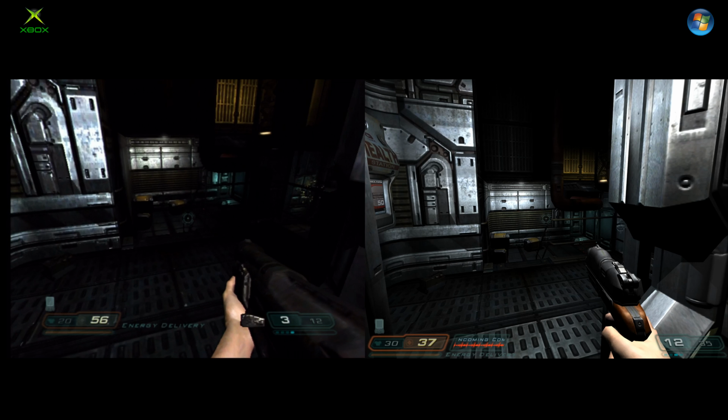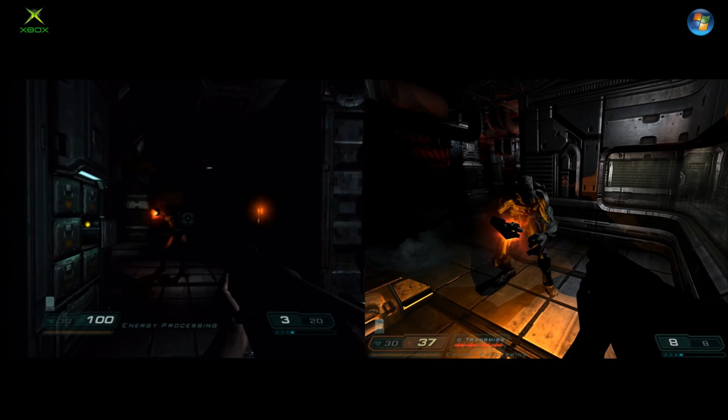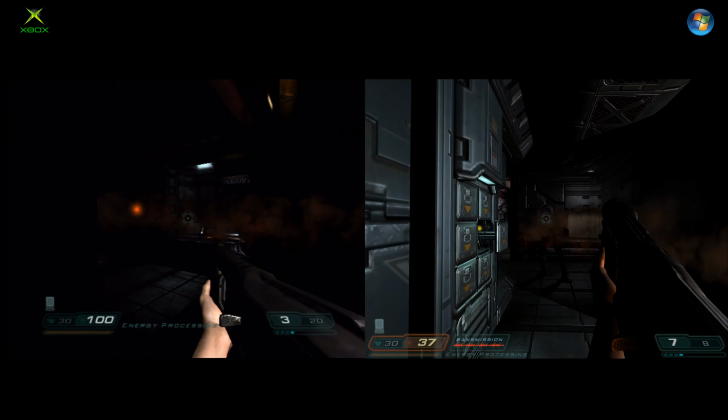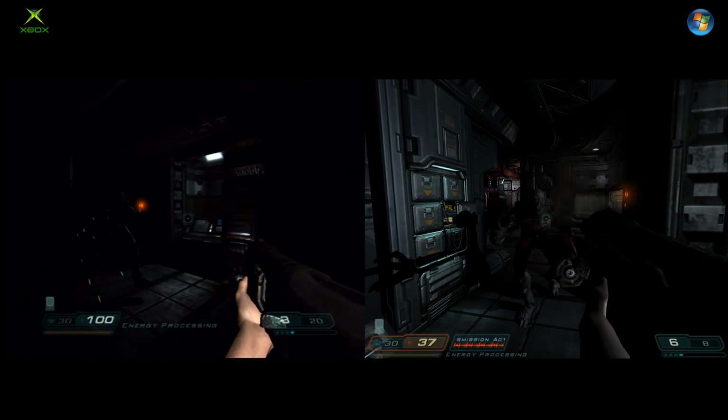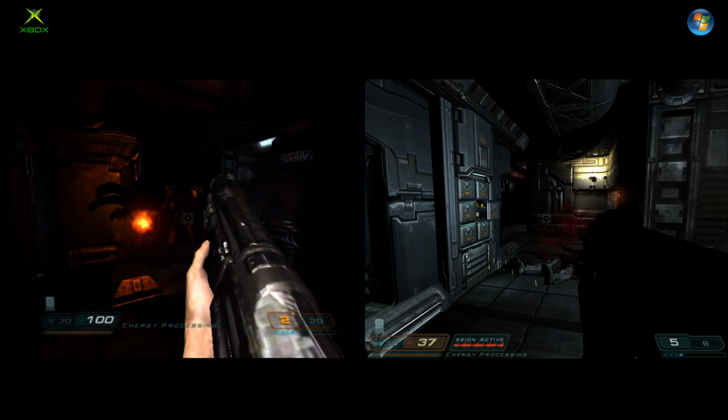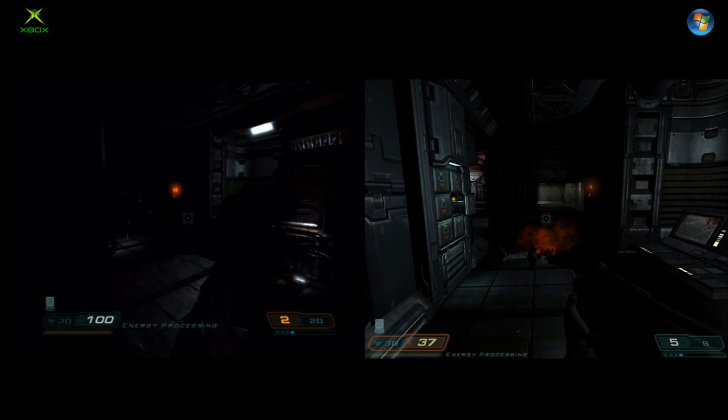Most details are the same, down to the placement of the ammo pickup. As the imp jumps out, we again see the differences between lighting and shadows. Much more light is produced on PC, and how it interacts with the environment is significantly scaled back on Xbox.